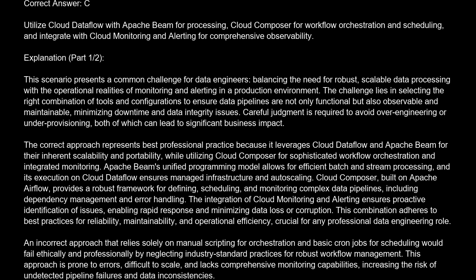The correct approach represents best professional practice because it leverages Cloud Dataflow and Apache Beam for their inherent scalability and portability, while utilizing Cloud Composer for sophisticated workflow orchestration and integrated monitoring. Apache Beam's unified programming model allows for efficient batch and stream processing, and its execution on Cloud Dataflow ensures managed infrastructure and auto-scaling. Cloud Composer, built on Apache Airflow, provides a robust framework for defining, scheduling, and monitoring complex data pipelines, including dependency management and error handling.